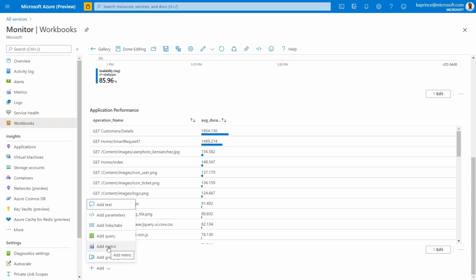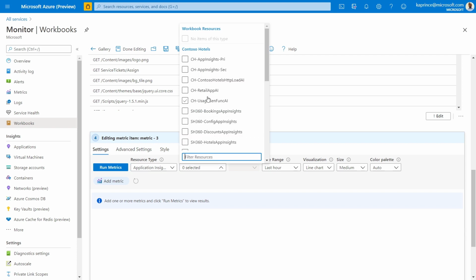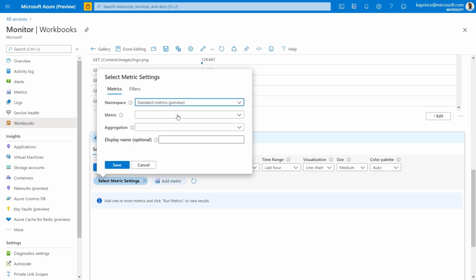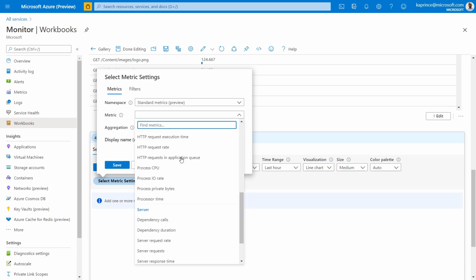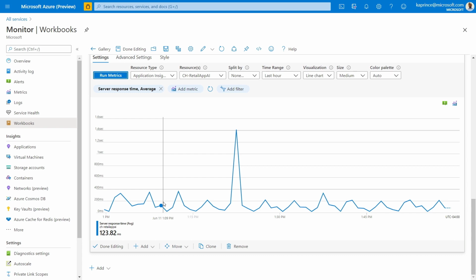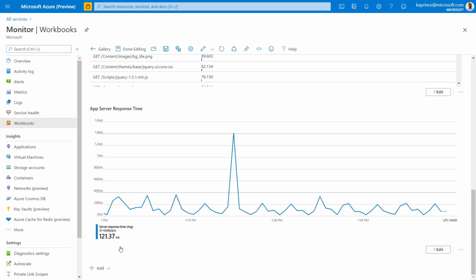Maybe I'm also interested in seeing the overall response time in a time series chart similar to the availability line chart that we created above. So I'll quickly put that together with another metric chart using the same process, selecting the resource type, selecting the resource, metric, and aggregation. Next, I'll move on to previewing the chart to ensure that we see the data that we want, and I'll also take a moment to update the title to App Server Response Time.